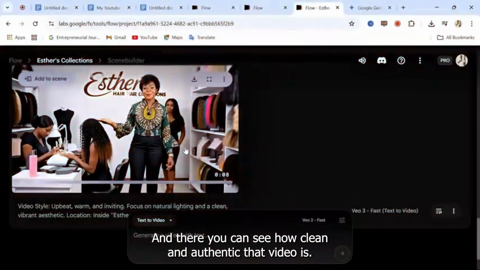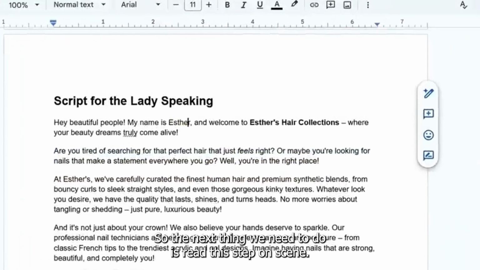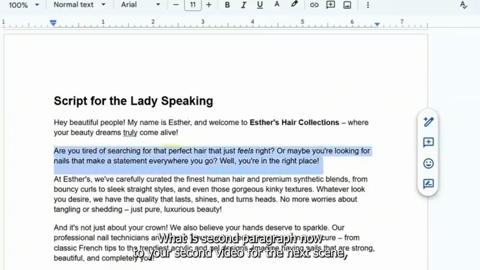And there you can see how clean and authentic that video is. That is going to be our first scene according to our script. So the next thing we need to do there is to create the second scene for this second paragraph.